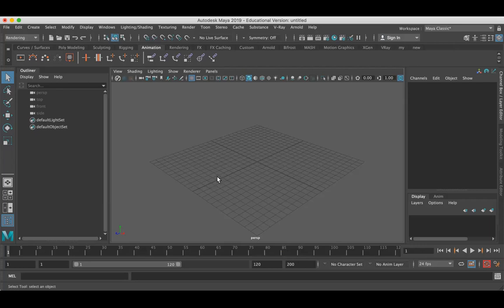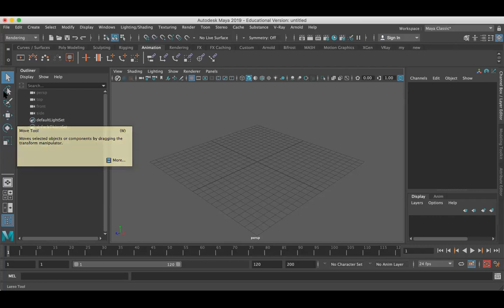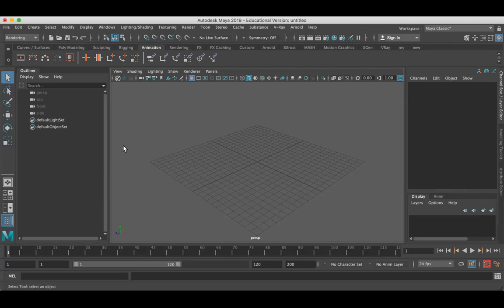So the next thing, at the left side of the screen, you can find the toolbox. These tools are commonly used for navigating the objects and transforming the objects. If you want to select an object in the scene, or if you want to transform an object in the scene, all these options will be used.